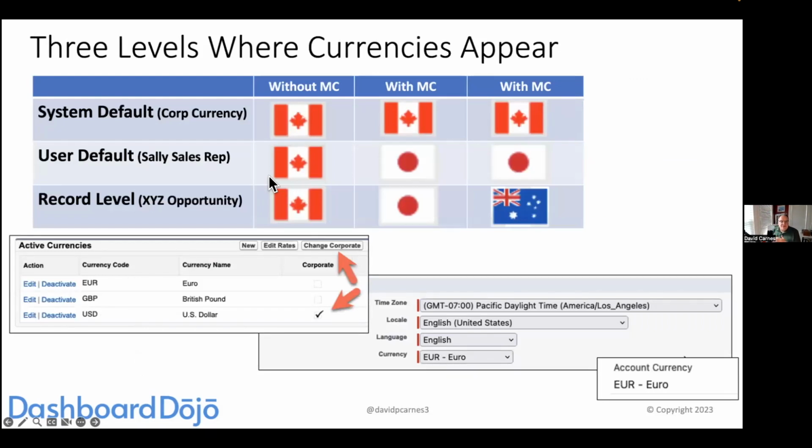So I mentioned that there are currencies in three levels in Salesforce, and I thought to just give this as an example. So there's the system default. This is your corporate currency. And without multi-currency, whatever your corporate currency, when you're not using the multi-currency module, the currency is all the same. So if it's Canadian dollars, it's Canadian dollars for all users and it's Canadian dollars for all records.